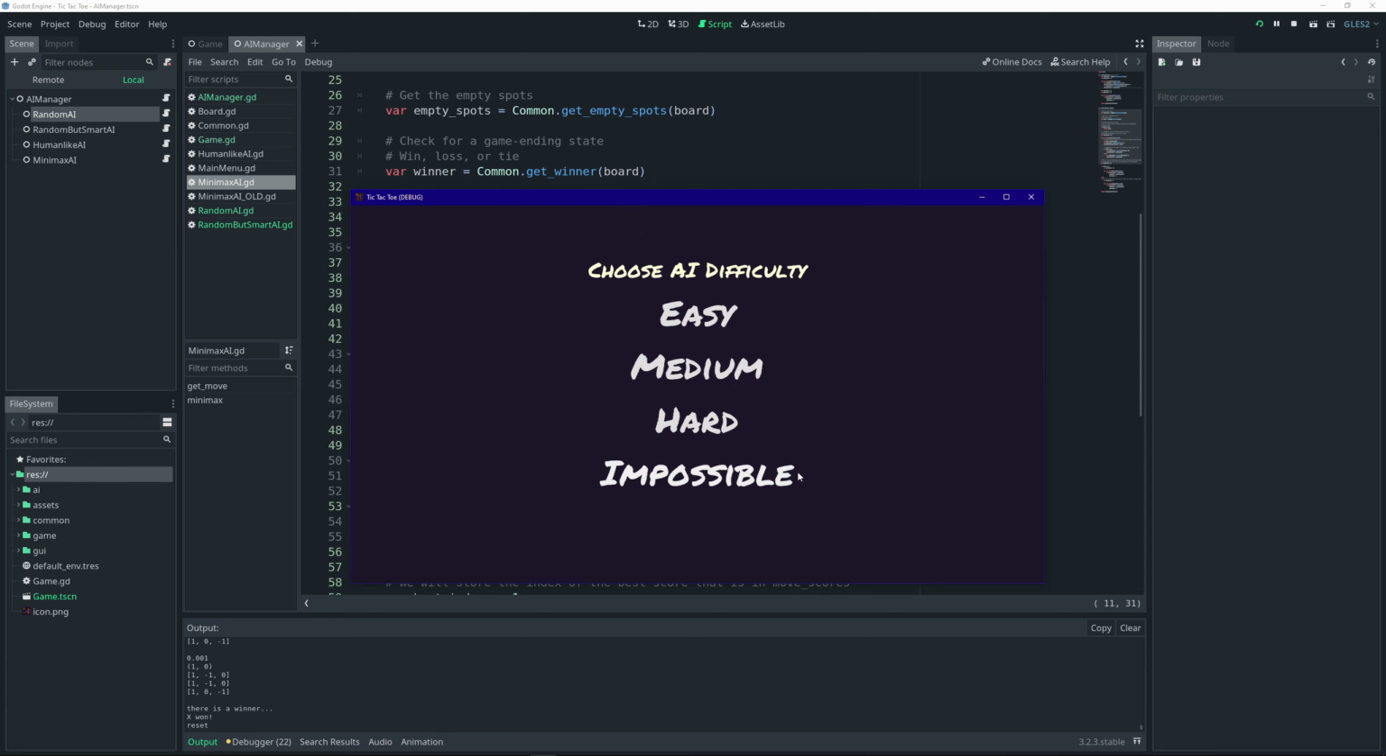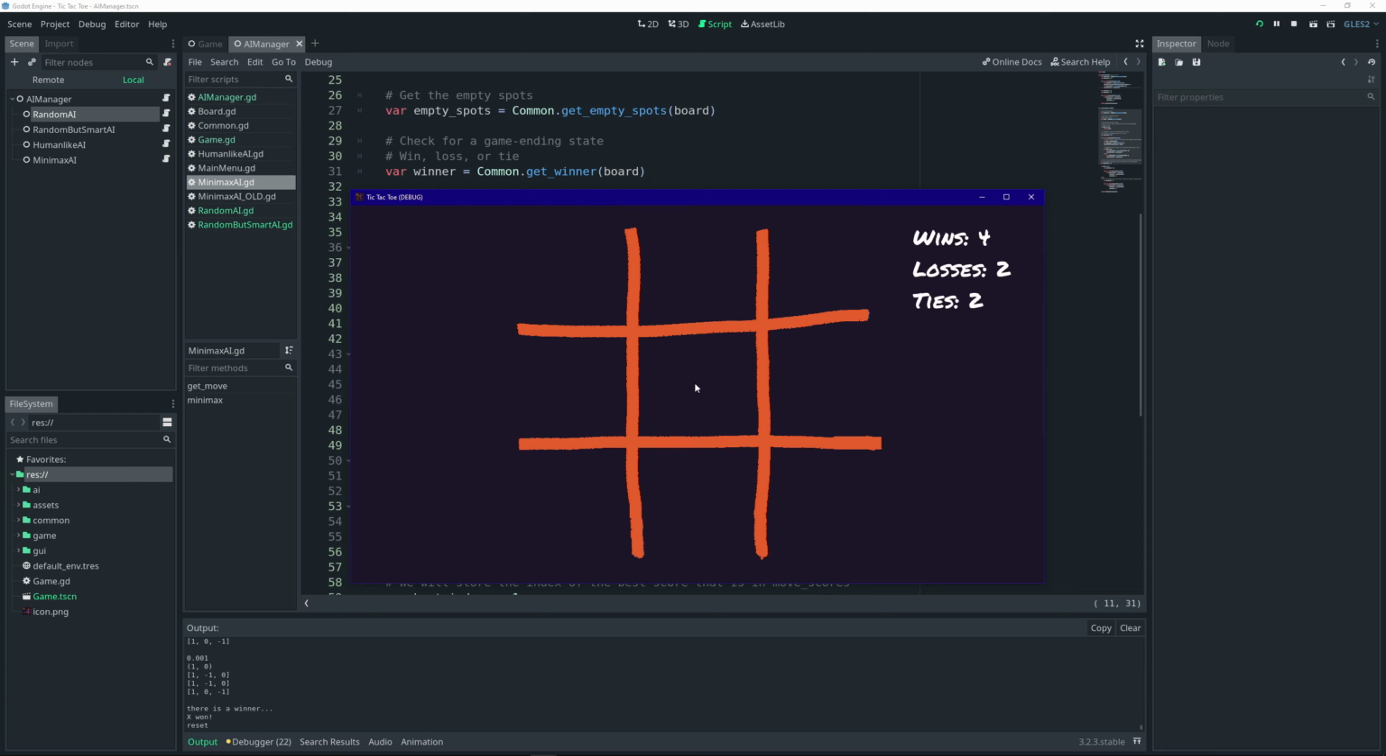All right, now let's go to impossible. It's called impossible because you can't beat it. Why can't you beat it? It's using the Minimax algorithm.